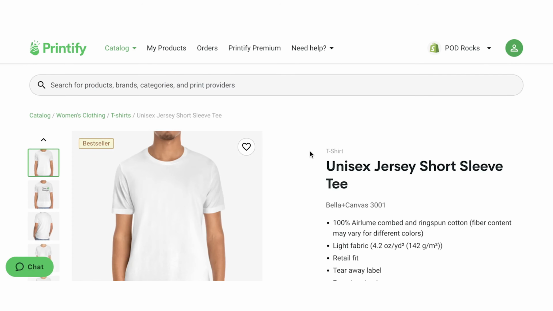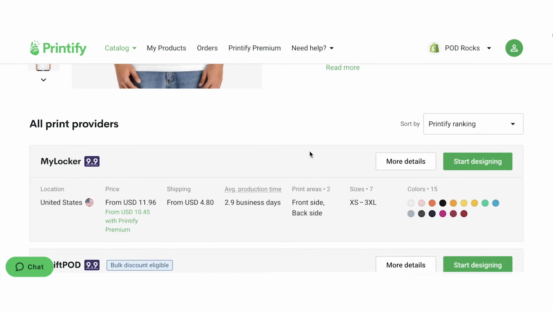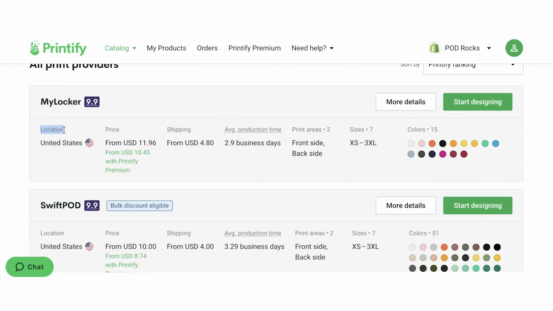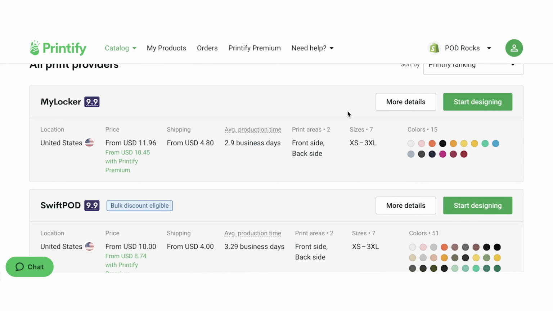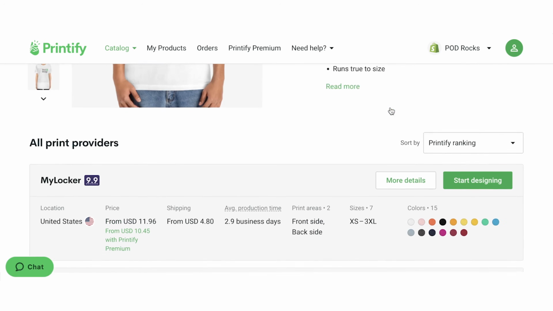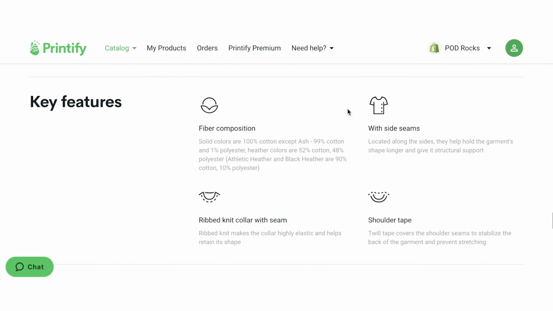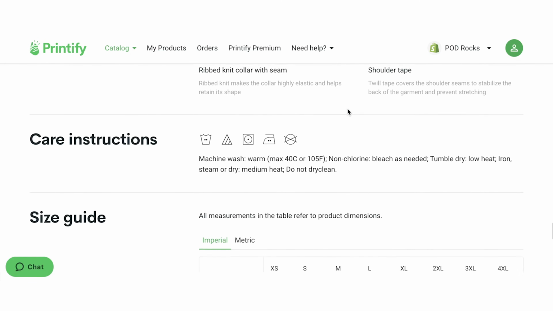Before designing, select the most suitable print provider for your needs based on location, price, color variants, or other criteria such as the print provider ranking. Additional information about shipping for the print provider can be found here or on our shipping rates page. More details about the product itself, such as the sizing guide, are available below.